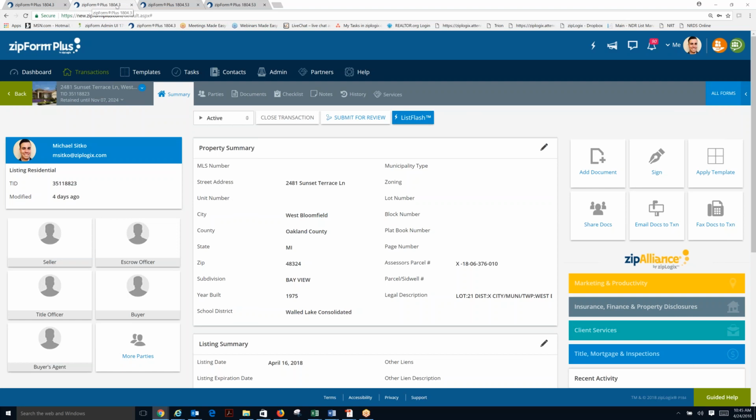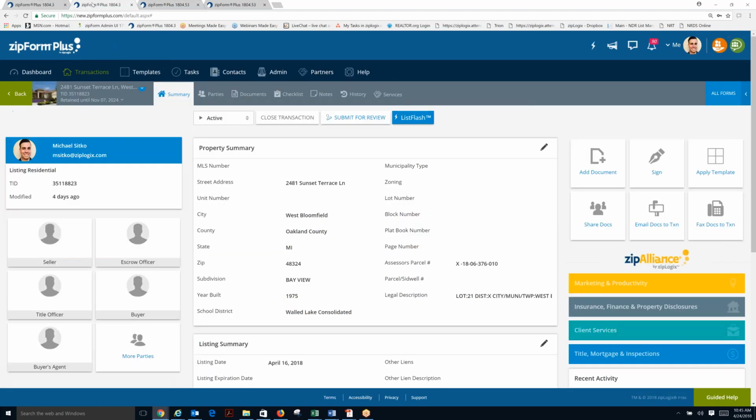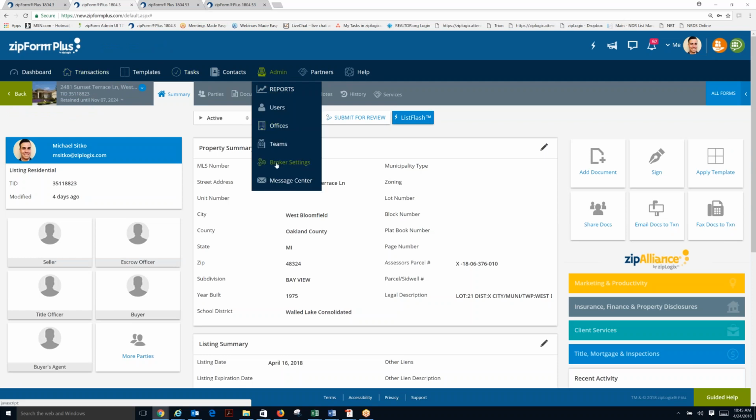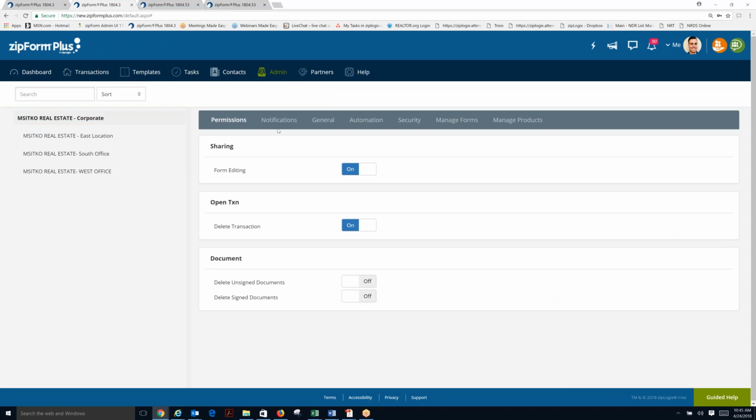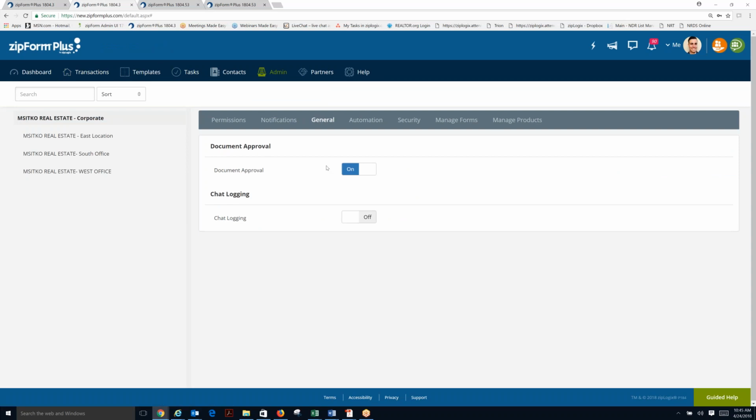Yes. So this is something Steve can control at your office. It's something you might want to communicate with him on, and how you want your office set up. But under the admin, he has the ability to turn off the document approval for your office. Then you would be only working on transaction approval.